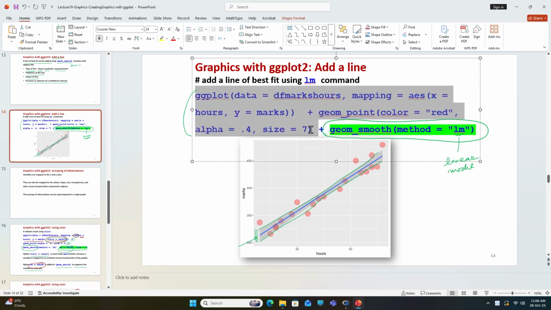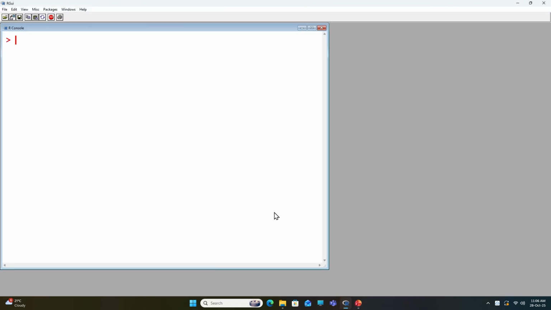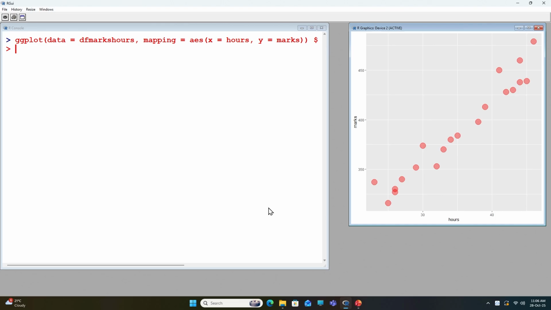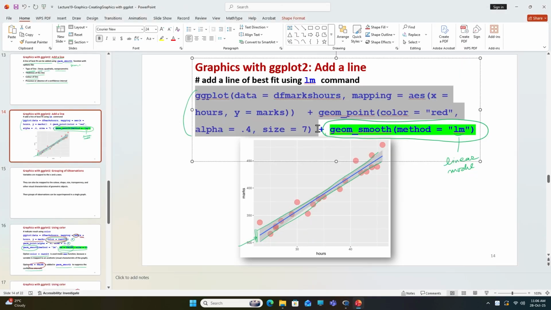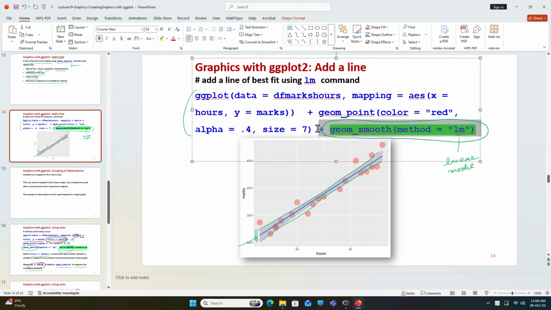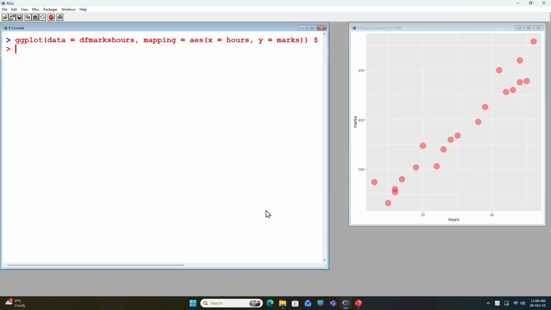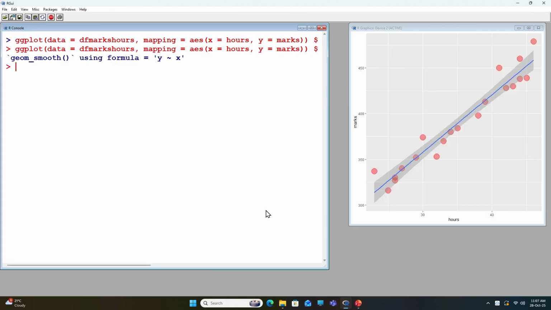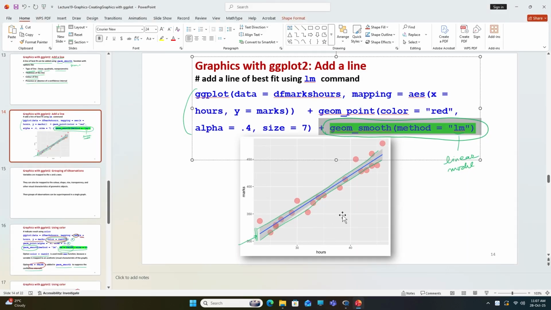Firstly, let me copy this command over here, and I will show you in a systematic way what I am trying to do. You can see you will get this plot. Now under this plot, if you add the option geom_smooth, it is going to add a line with a confidence interval, and here y tilde x indicates the formula that is being used.